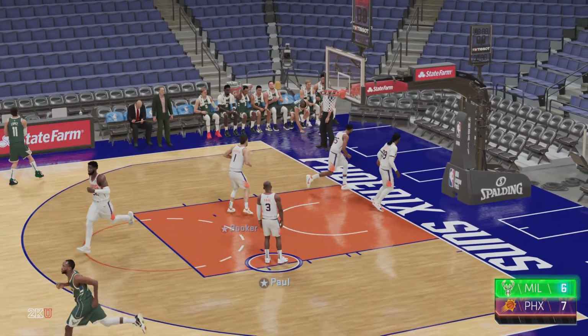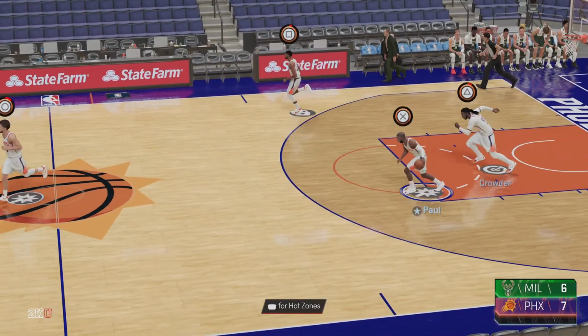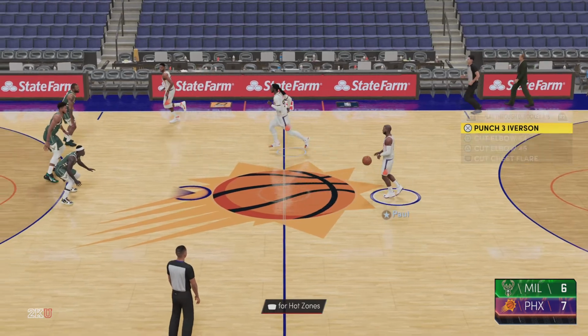It's just something that you wouldn't be able to find unless you practice the play and get a feel for the timing. So we're going to run through that option one more time here.